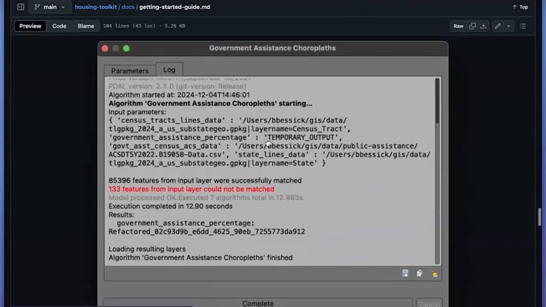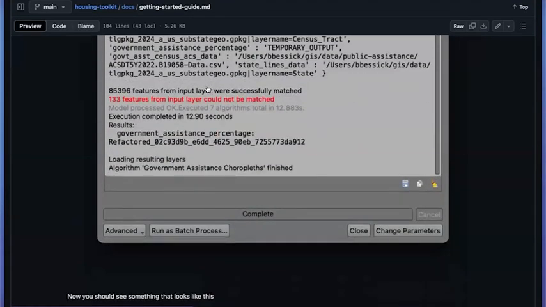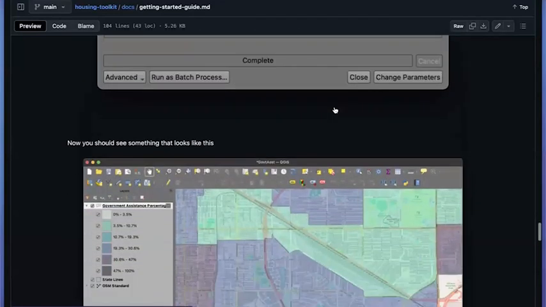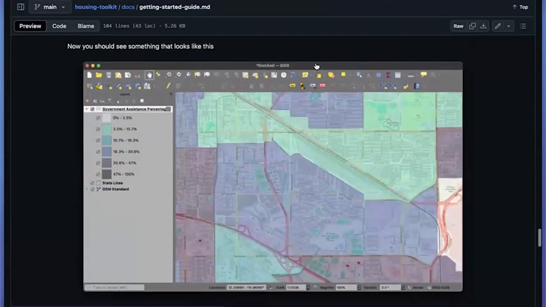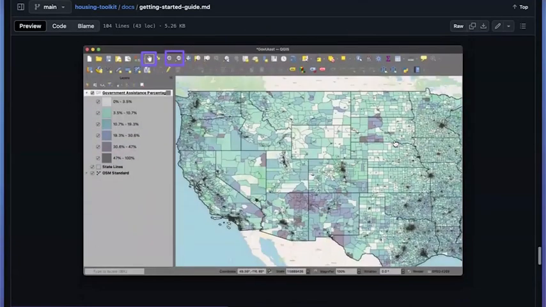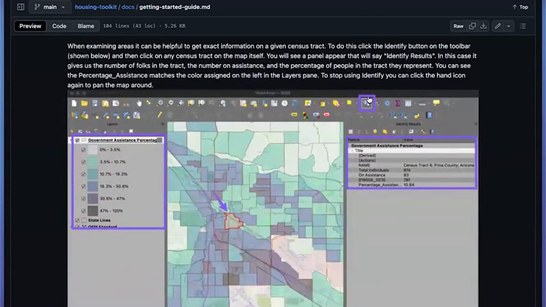how to run it, that you'll get a log that will pop up, that you will see an error about features that do not match, that's normal and the tool's aware of it, and you can just click past it, that's okay, and that you should see a choropleth like this when the tool finishes running. Then it gives you the basics on the most important ways to interact with these maps, to pan and to zoom, and how to make use of the identify tool.